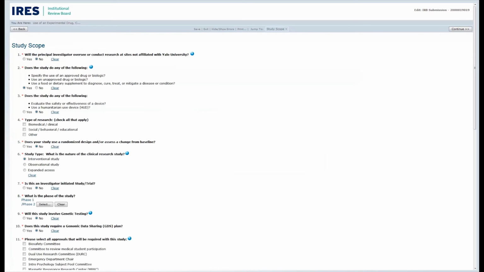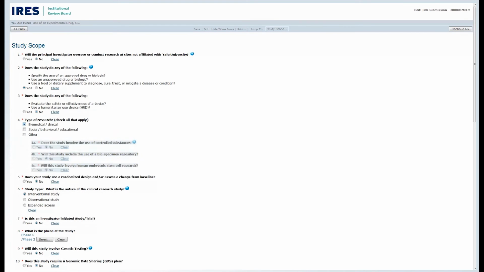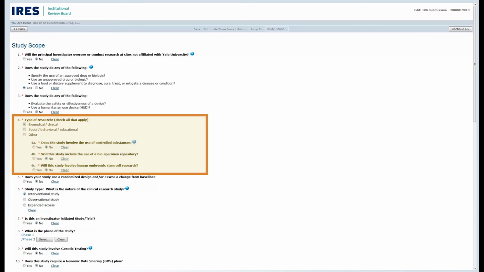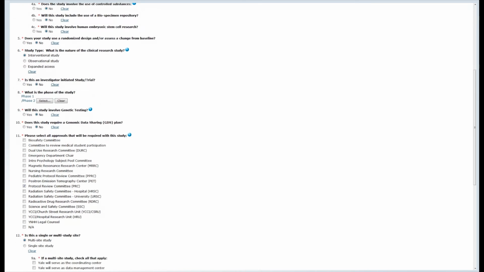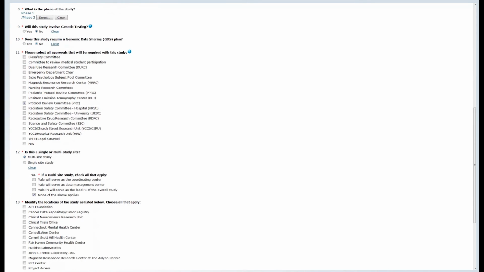On this page, we'll answer key information about the protocol. Depending on your answer to certain questions, additional questions that need to be answered may pop up. For instance, if I select biomedical or clinical research, I'll have additional questions to answer below. Make sure to answer all of the required questions on this page before moving on.